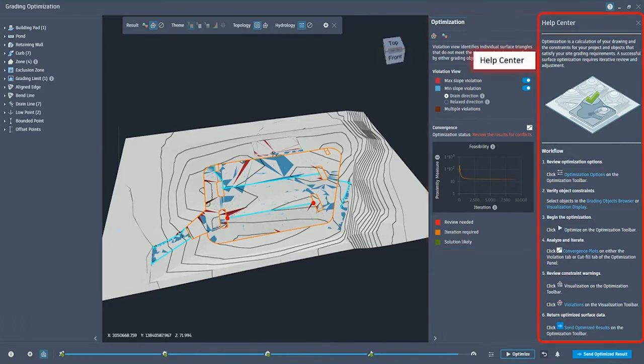Last thing, help center. So like we just looked at in Civil 3D, there's a help center within the grading optimization as well. The help center in grading optimization will give you suggestions based on where you are in your optimization process. One thing that's nice about it is that it realizes you're already in grading optimization, so it's not going to tell you how to set grading objects there. It's going to tell you how to review your optimization options and how to begin your optimization. So definitely, if you're newer and checking this out, I would recommend checking out the Help Center just to understand workflows and see what resources are at your disposal.